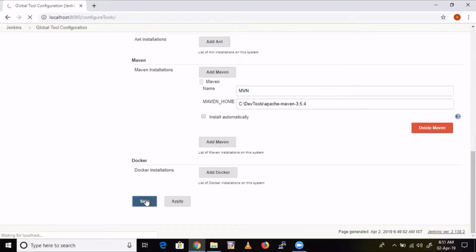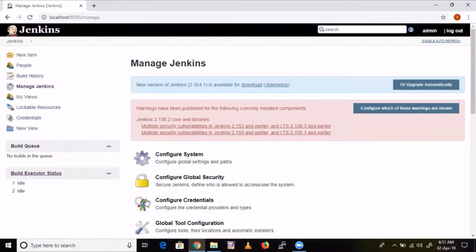These two are important. JDK and Maven you need to give. So Git is not required. By default, it will verify the Git location.